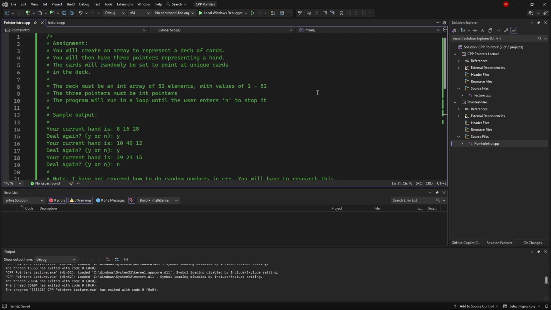We've done this before. And then you're going to have 3 int pointers representing a hand of cards. And what you need to do is randomly assign each of those pointers a value from the integer array. And you cannot have 3 of the same card. It's 52 cards, right? There shouldn't be 2 ace of spades in the deck, right?